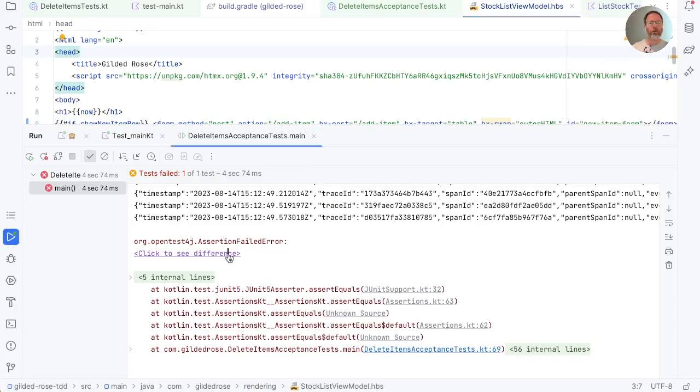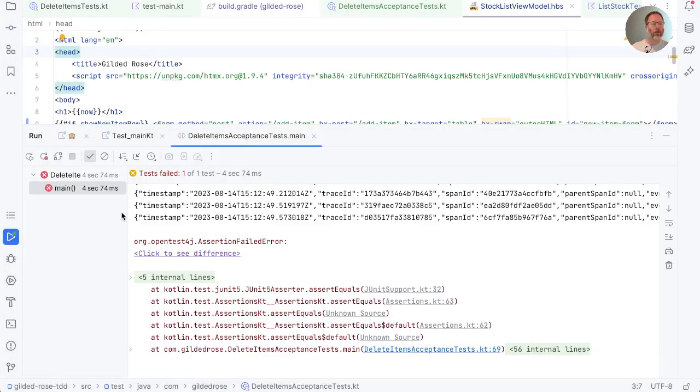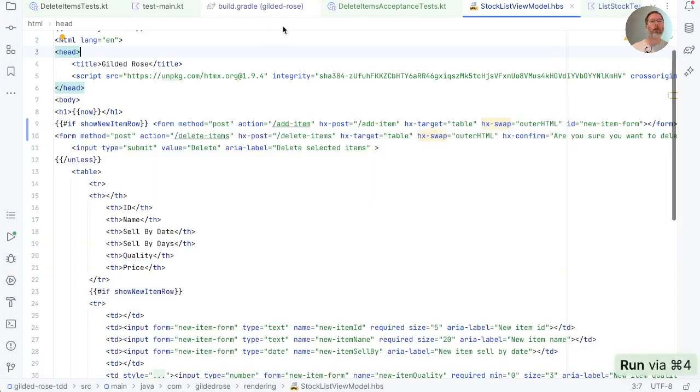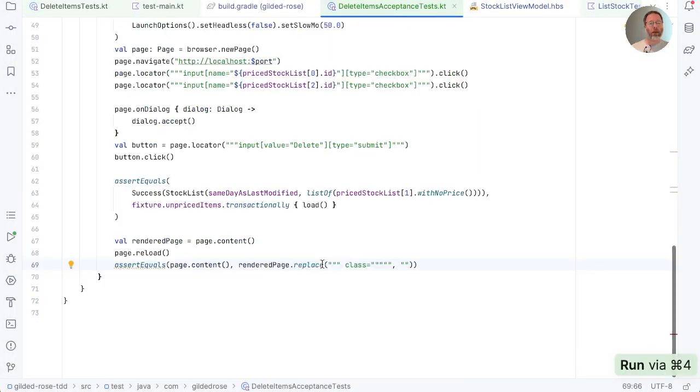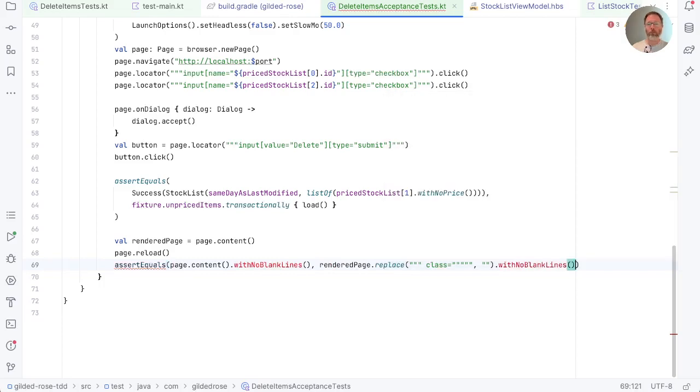Let's remind ourselves which way around they were. We want to remove, well, the simplest thing would be to remove any blank lines from both sides, I think. So let's come back here, go back to our acceptance test and say that our page content with no blank lines is our rendered page, replacing all the things with no blank lines. What does no blank lines look like?